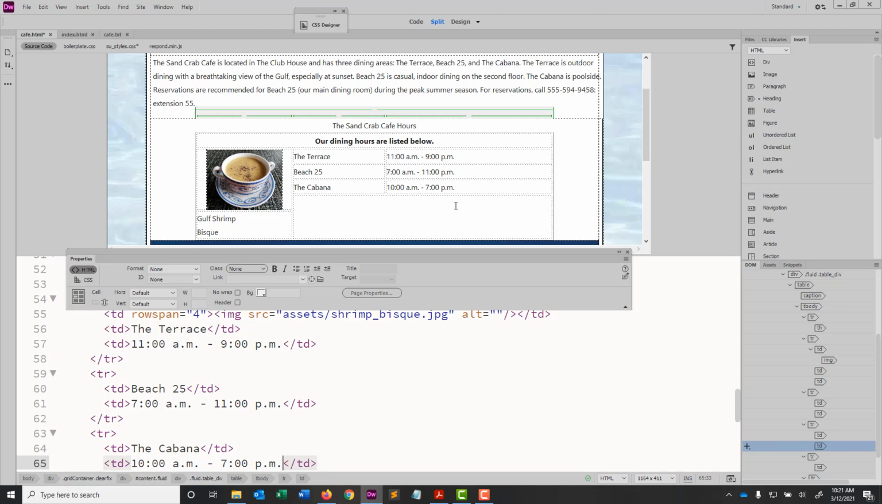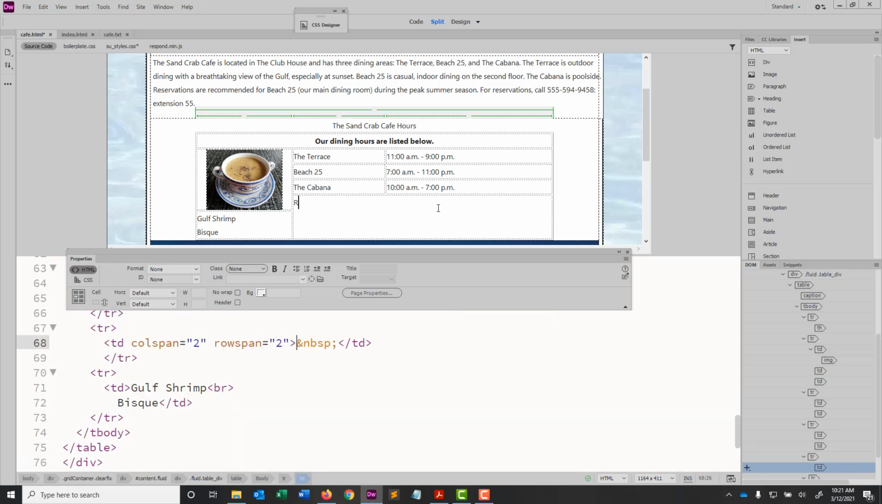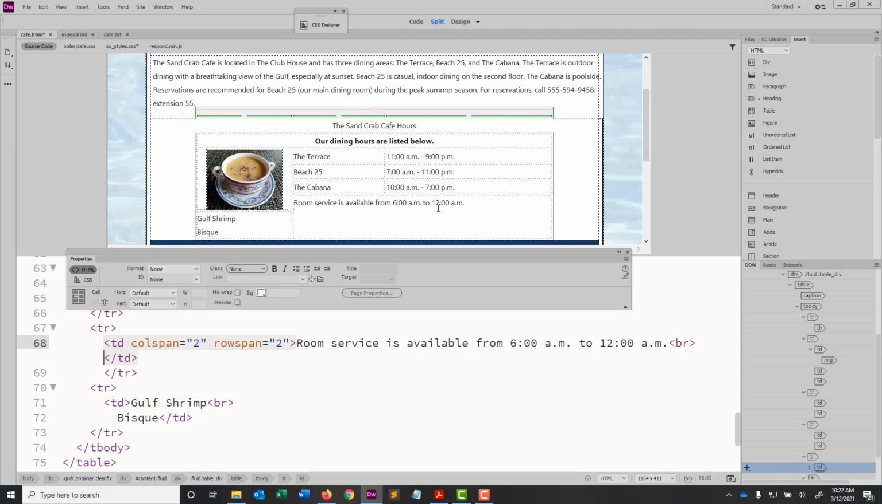Okay, so there are time frames, and then we'll go ahead and enter in this text. Oops, I hit my caps. Shift enter.